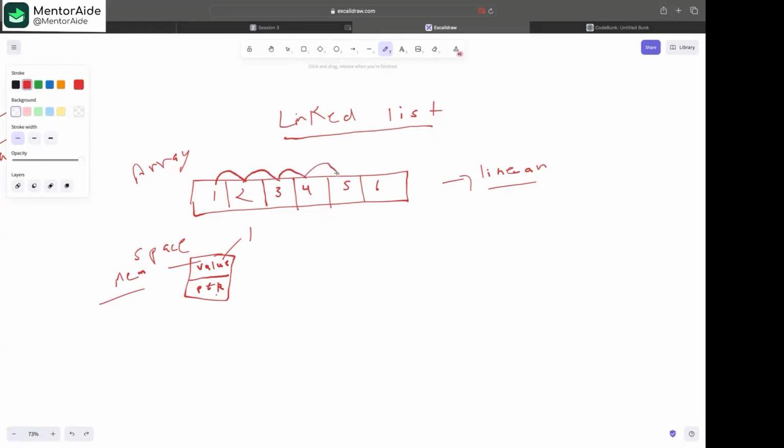But in linked list, spaces are not in the continuous form. They are divided into multiple chunks. Basically, let's say if this is a memory block, one of the values of the linked list can be here, another one can be here, and another one can be here. So they need to be mapped somehow, saying, hey, what is the next value after this? Hey, I am pointing to the next value. Hey, what is the next value after this? Hey, I am pointing to this next value.